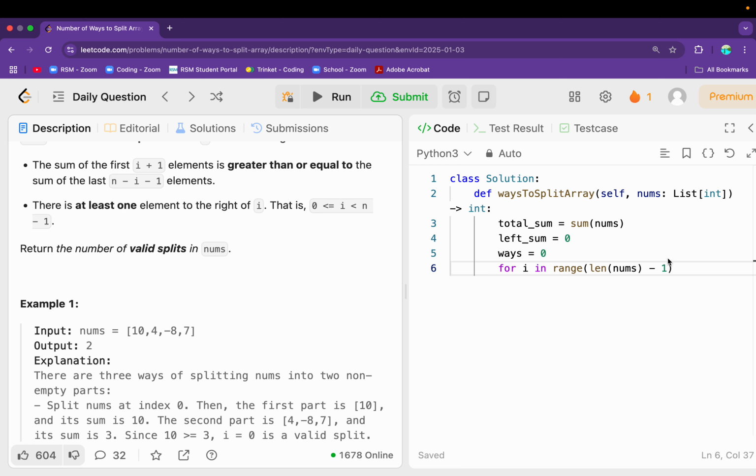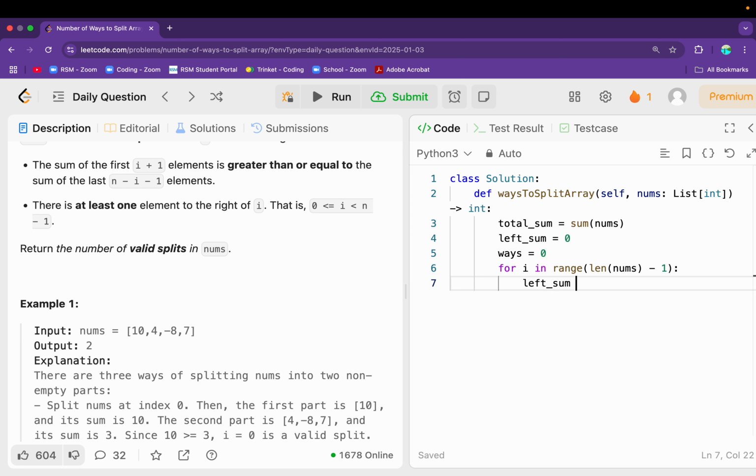So in every iteration of this for loop, as we iterate over the valid indices, we want to update our left sum. So basically increment the left sum by nums at this current index I. We're adding the current element to the left sum and updating the current running sum of the left part as we iterate over our array at each iteration.